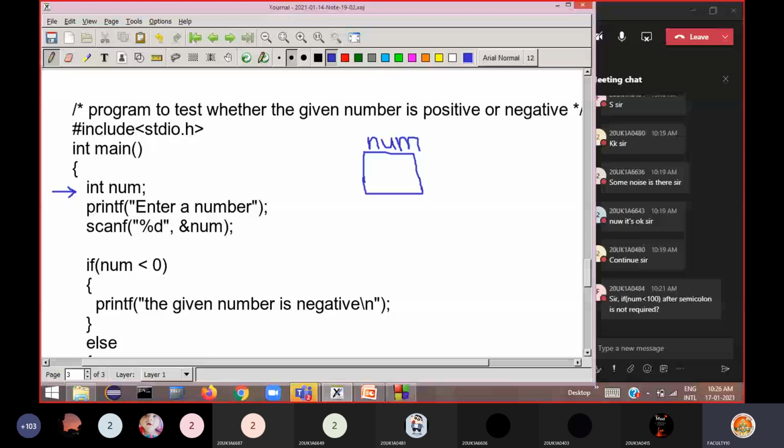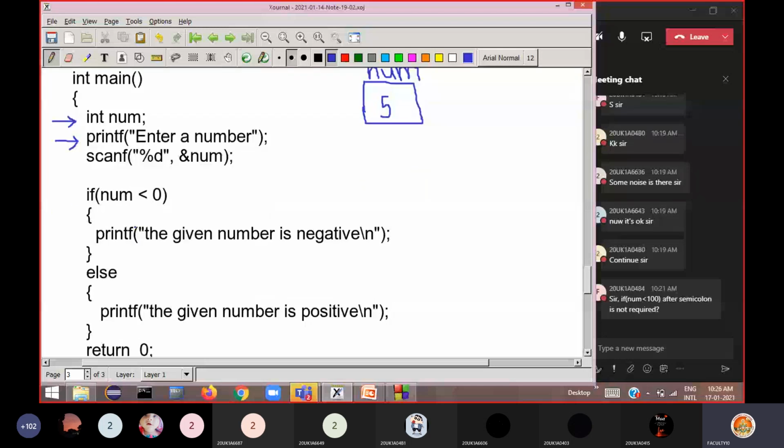Now you are giving a message to the user, so the next statement, printf, will be executed, and on the screen it shows 'Enter a number'. Assume that you have entered some number, say for example 5. That 5 will be stored in num. Now it goes to the next condition statement: if num less than 0. What is the value in num? Plus 5. Is 5 less than 0? False.